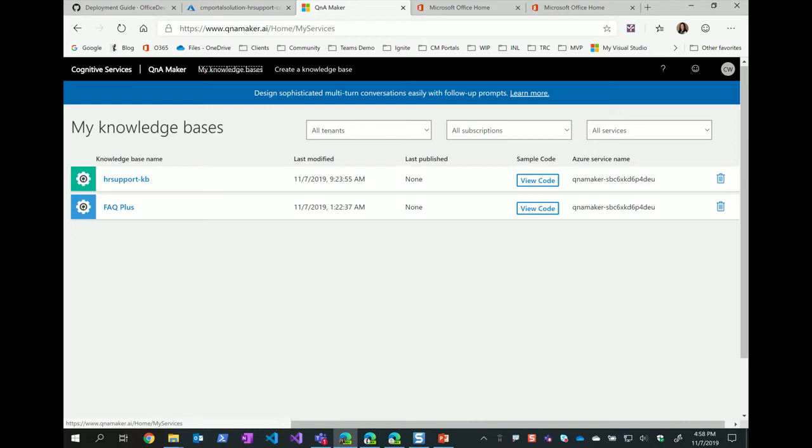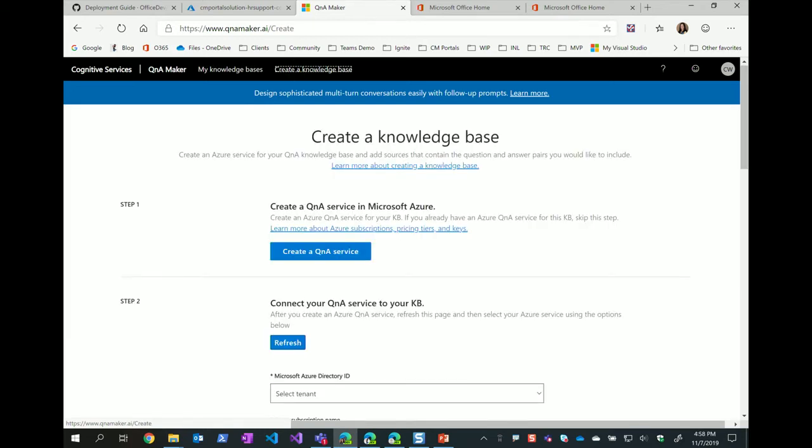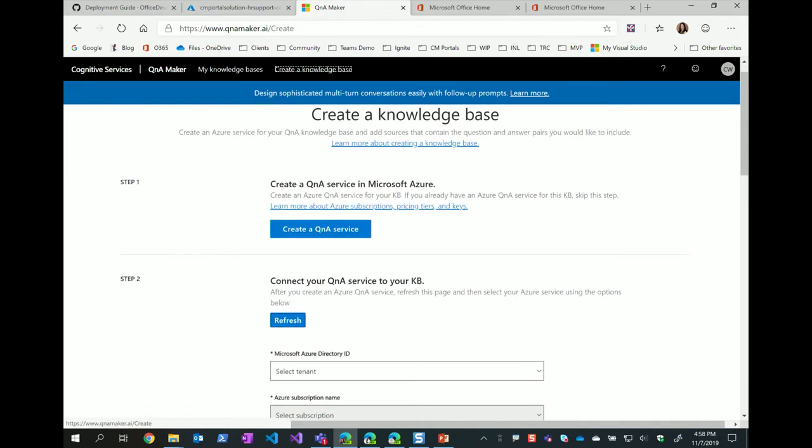But you can create your knowledge base. I'll click on Create a Knowledge Base. When you create it, it's asking you, step 1, create a Q&A service. I already have that in my Azure portal, so I've already got that step done. But if you don't have that done, you would just click on there and create your Q&A service.